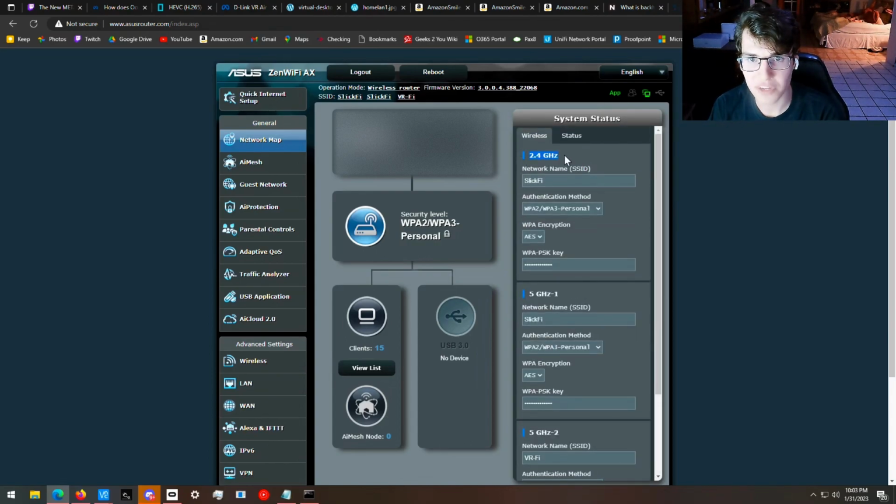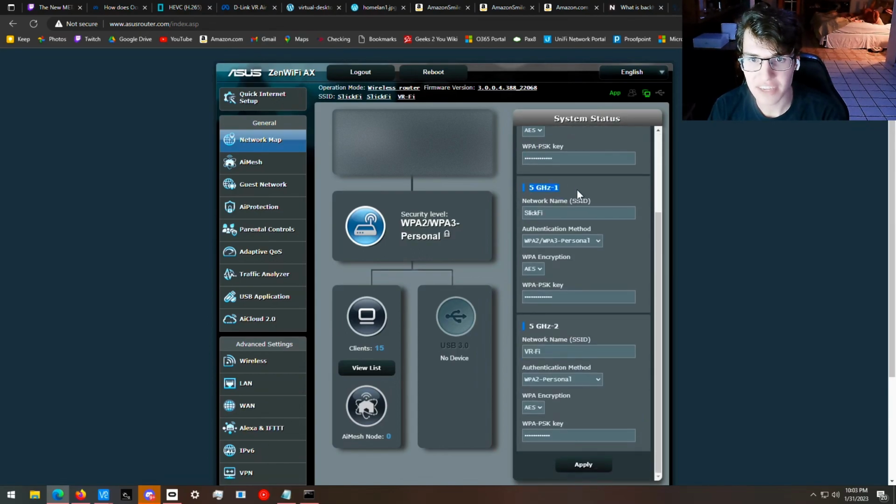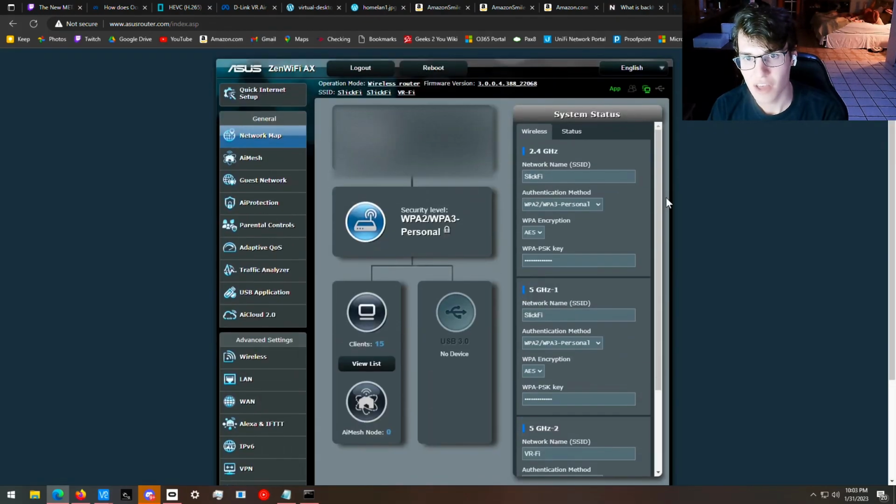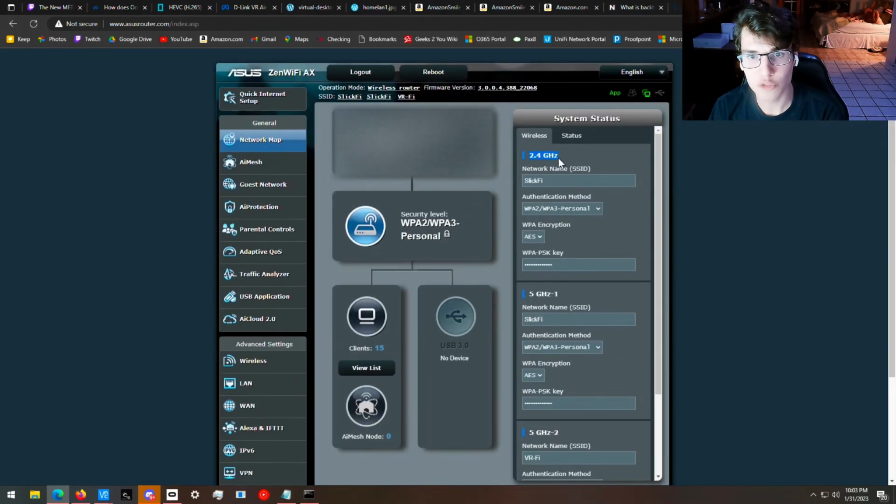We have the 2.4 gigahertz, we have the 5 gigahertz, and we have the second 5 gigahertz. So the 2.4 gigahertz and the first 5 gigahertz radios are addressed to SlickFi. That is the name of the network. So when we go to our Wi-Fi networks to connect to the networks around us, you are going to see SlickFi, and that encompasses both 2.4 gigahertz and 5 gigahertz. This is my general Wi-Fi network.